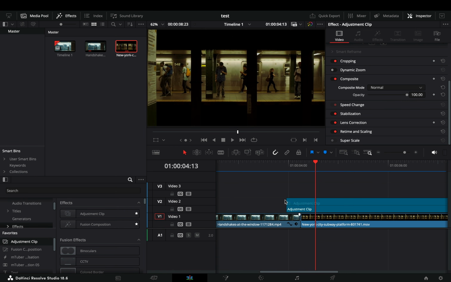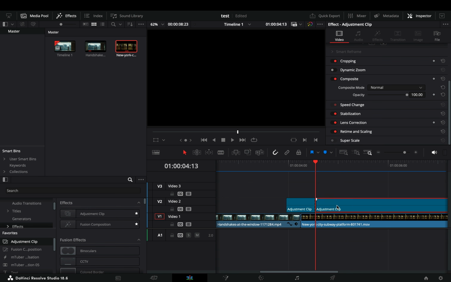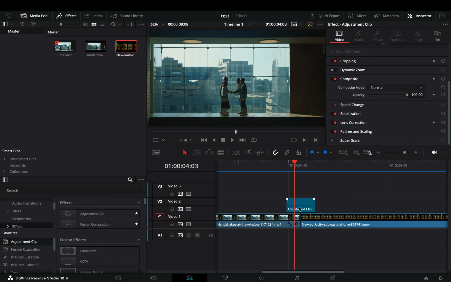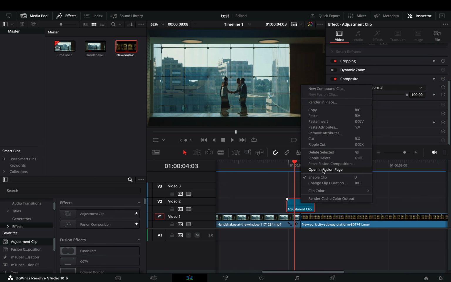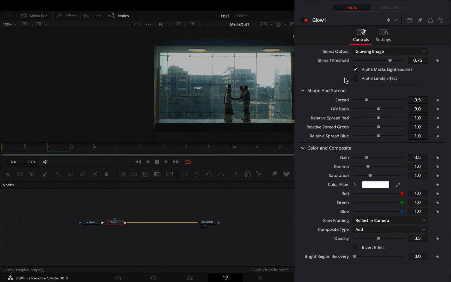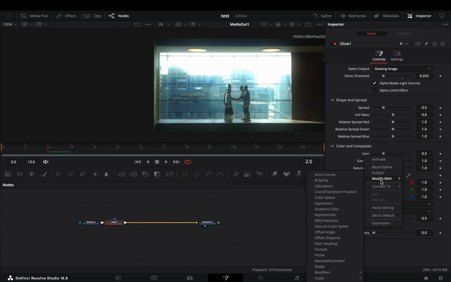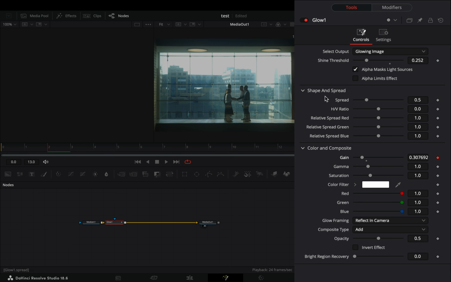Bring an adjustment clip on top of your cut and keep it short. Right-click on it and select to open it in the Fusion page. Add a glow node. Bring down the shine threshold slider. Right-click to the gain slider and select to modify it with anim curves.